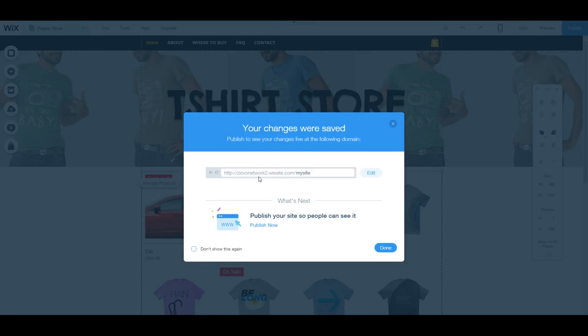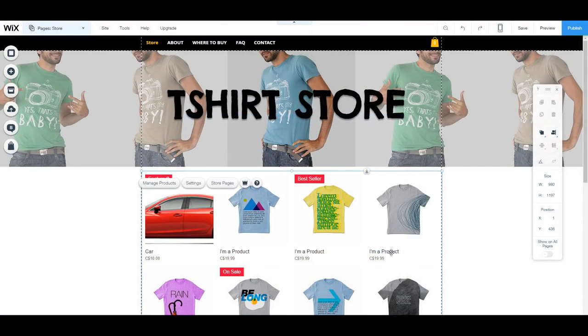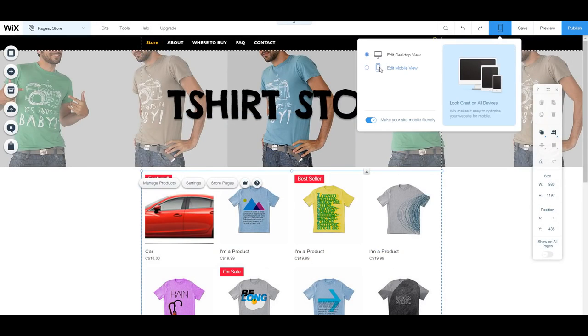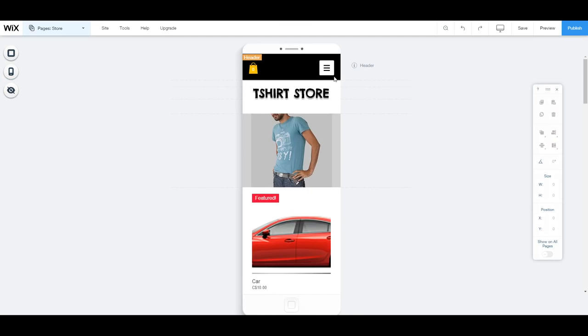You can edit your domain here as well. And if you're on a premium plan, you can give yourself a proper domain name. If you want to view your website on mobile, just click on the mobile button and you can edit the website as it will look on a phone. And once you're done, you can preview your website and you can publish it.